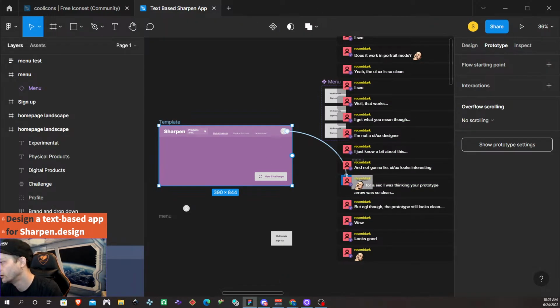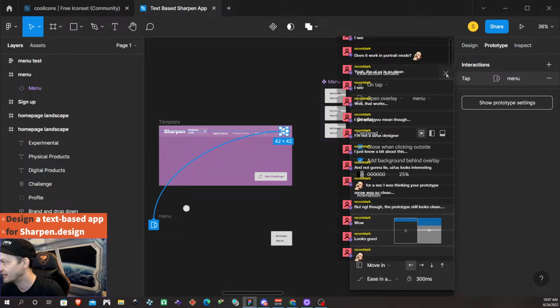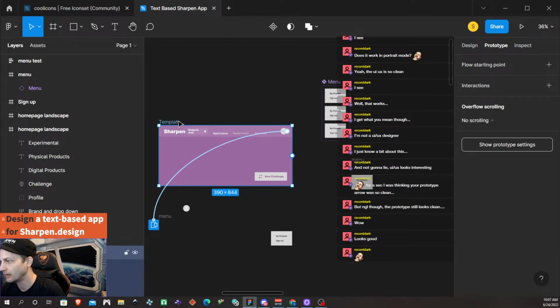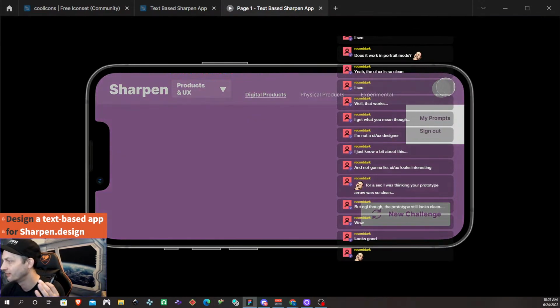We'll just do this. We're just gonna drag this back over here. That's gonna be our menu. And we want it to just center. Open that overlay, move it in. 300 milliseconds on tap. And this is gonna work, isn't it? It's just not quite as clean. Animation wise, it's perfect. But the problem here is you have to click outside of it to close it.